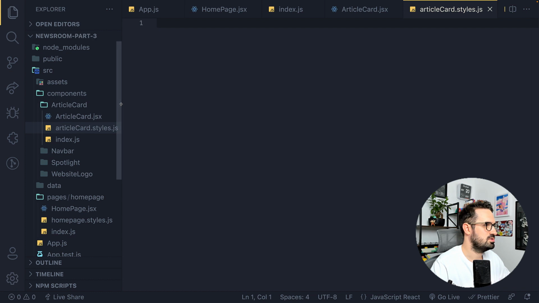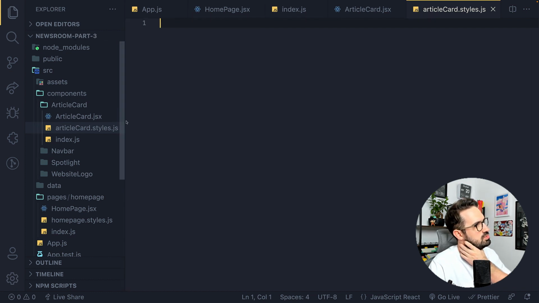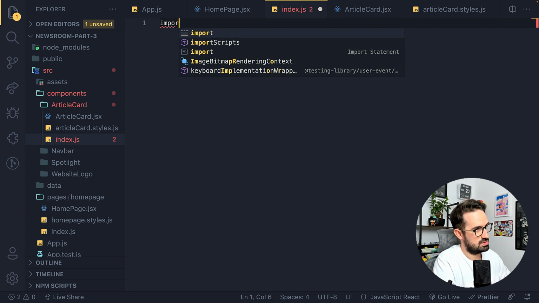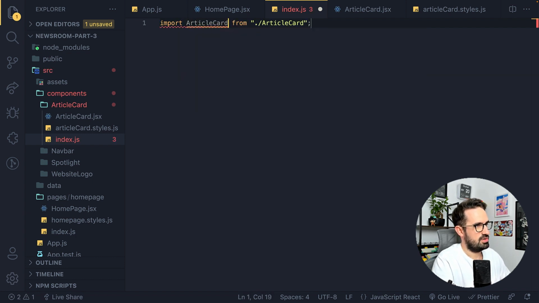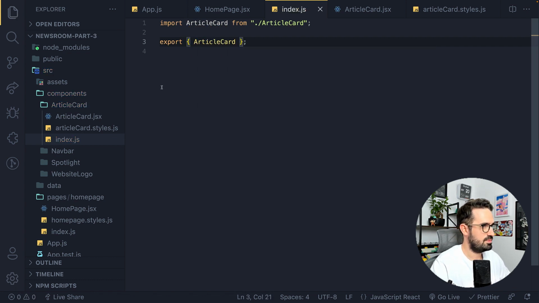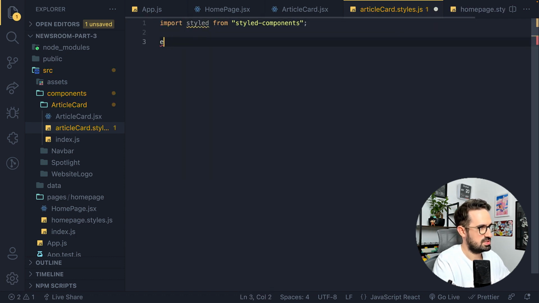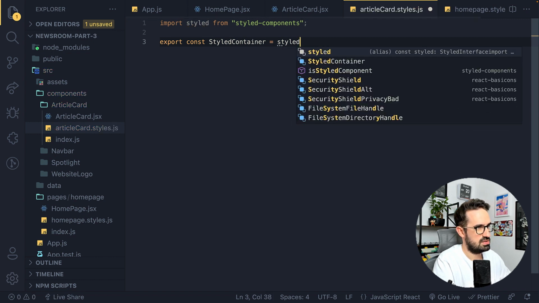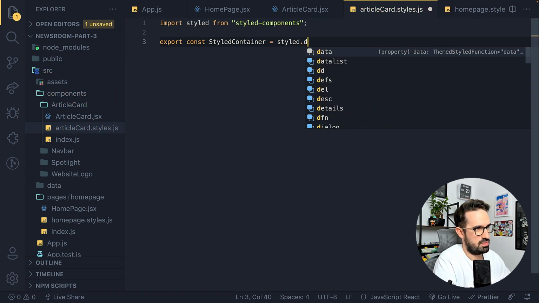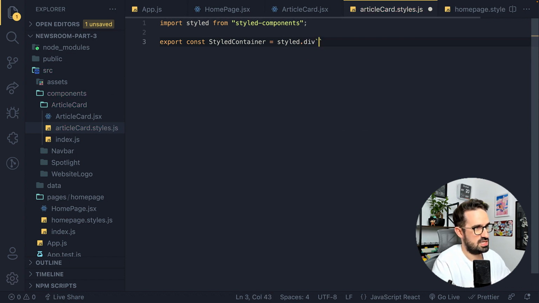You do want to do the export and import right now, because I'm going to forget all of that if I don't do it now, and you want to export it as an object. Alright, close it, never open it again. And then let's do the style stuff directly, because I always forget to export it. So exports, it's going to be a styled container, and you do styled.div. You can do styled.p if you want a paragraph, styled.section or whatever you want.